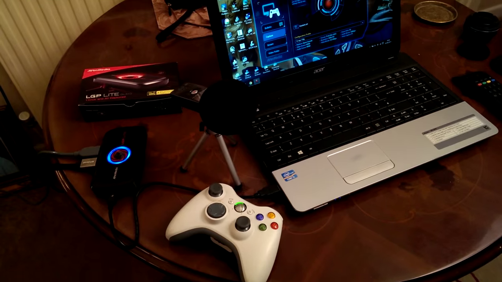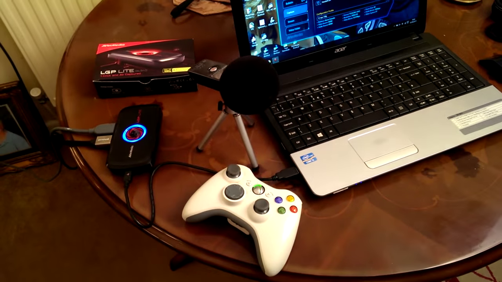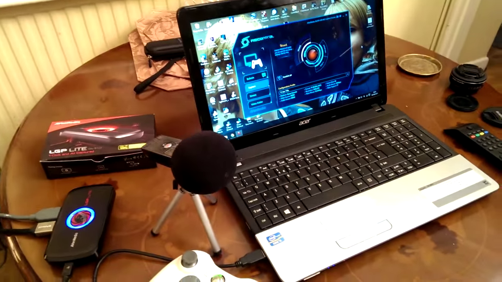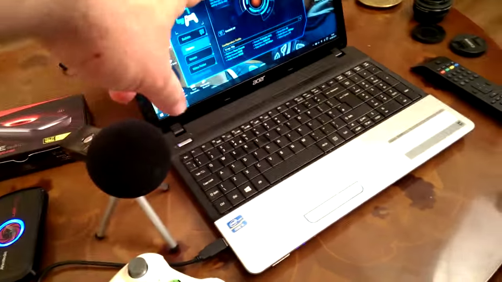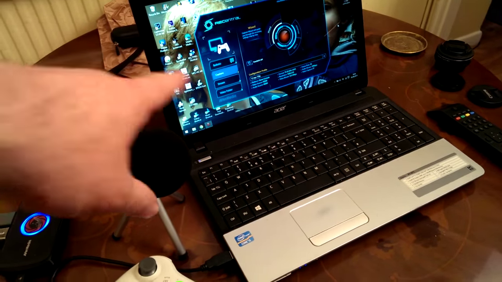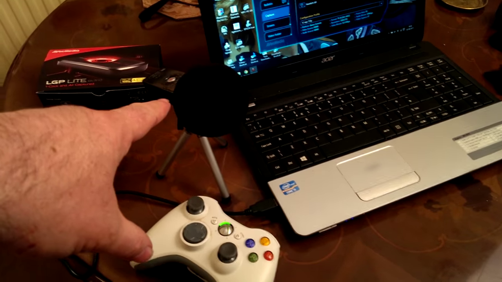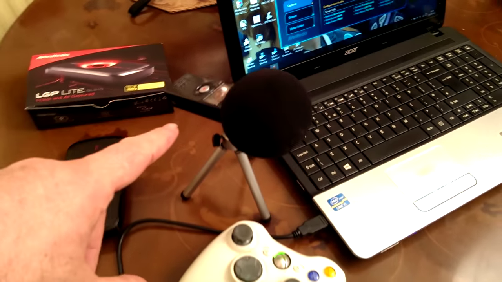Okay, so here we've got the hardware set up for the LGP Lite. You see I've got my laptop there all set up with the software ready to go, RECentral. I've got my Zoom H1 ready to record the audio of me speaking.